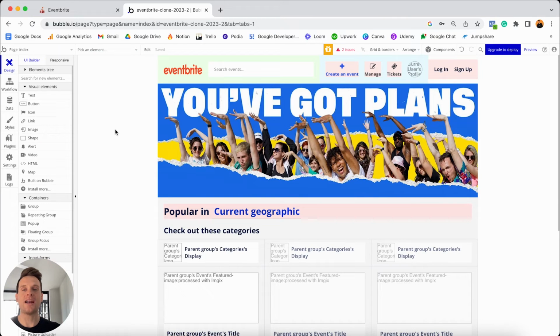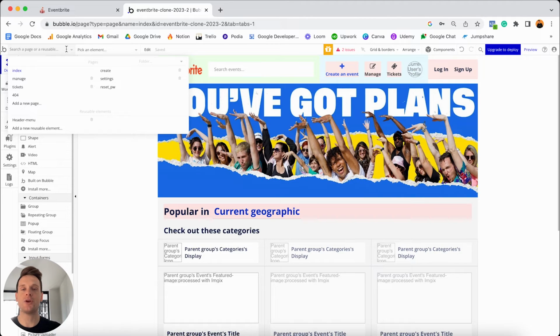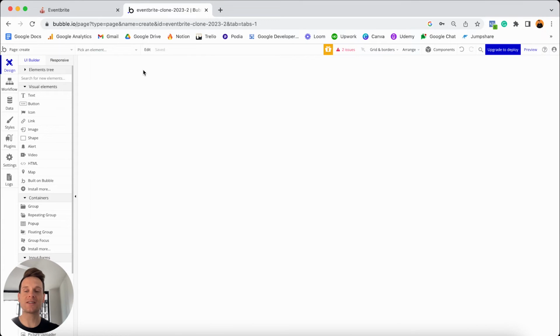Over in our editor, the very first thing I'm going to do is open up our page drop-down menu here. And you may remember that at this point in time, we've already created our create page. However, of course, this page is currently blank. There's nothing on it. And so what we'll need to do, similar to any other page that we create inside of our application, is just take care of a little bit of housekeeping before we can build out all of the core elements that are going to power this page.